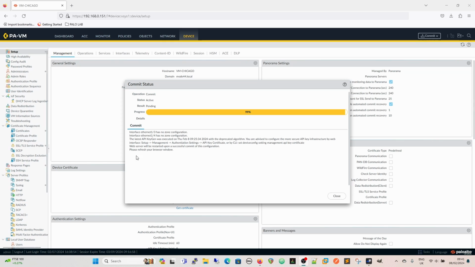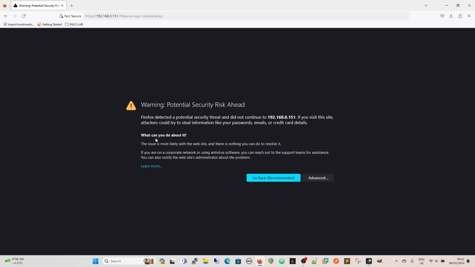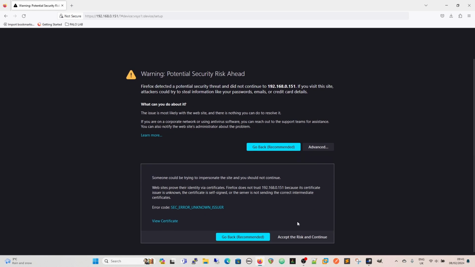And again, we can see at the bottom, not again at all, you haven't seen it before. So we can also see that the web server will be restarted upon successful commit of this configuration. Please refresh your browser window. Okay, so that'll actually stop on 99. They won't go any further because this session is now done. So we're going to do that. We get another security warning because now obviously it's given us a different certificate. So Firefox is like, I've got no idea who the issuer is. We'll accept the risk and continue.